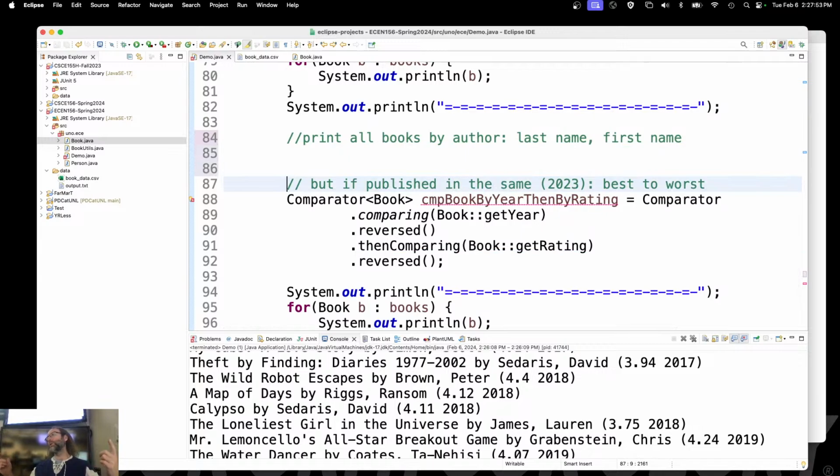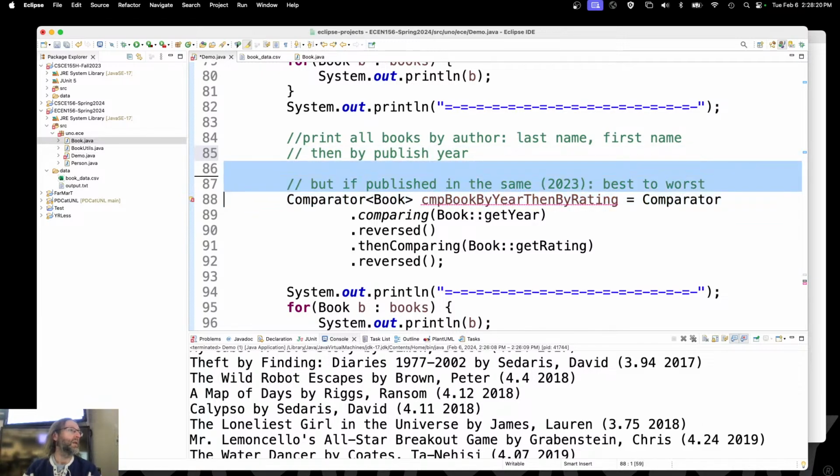Well, let's take the Dune series by Frank Herbert, and then it was taken over by his son Brian Herbert, right? Who should come first? Well, alphabetically, Brian comes first, even though he's not as good of an author as his father, but there we go. It's going to be last name, first name. But for everything that has the same author, I want to list them in chronological order, by publish year. So how would I go about doing that?